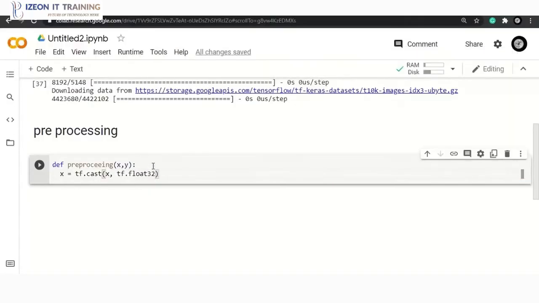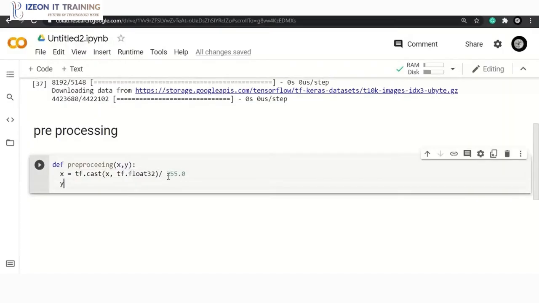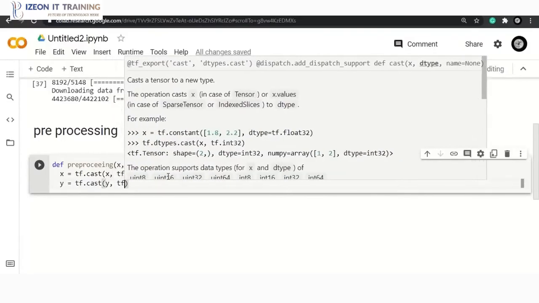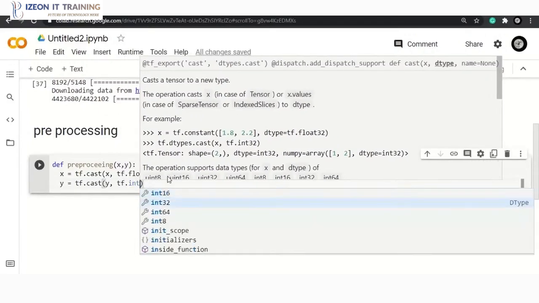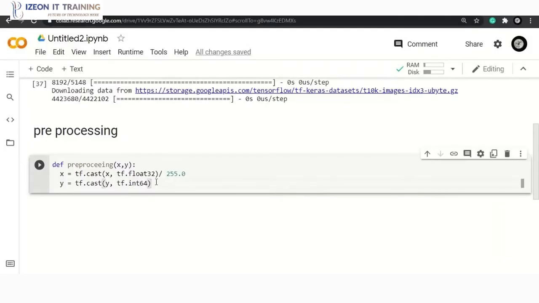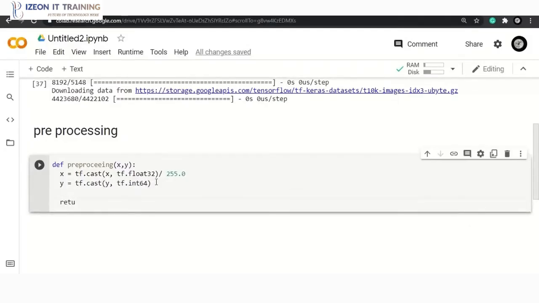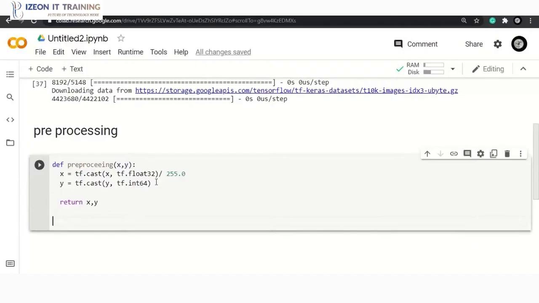And as we all know, we want to normalize our data. So to do that, all I'm going to do is divide it by 255. And similarly, for y, I'm going to convert this into integer. So it will be tf.cast, and we want the y value, and this I will be converting into integer, so int64. And what this would return over here is x comma y.